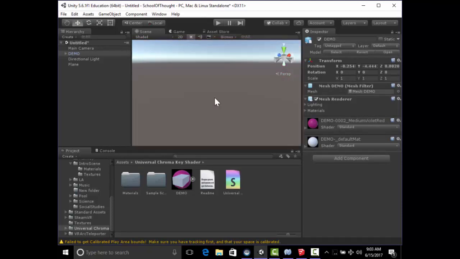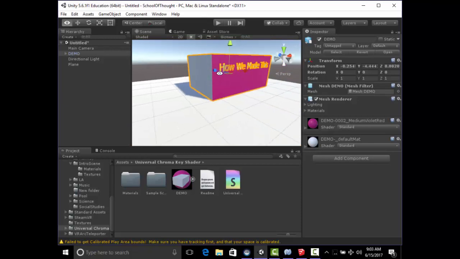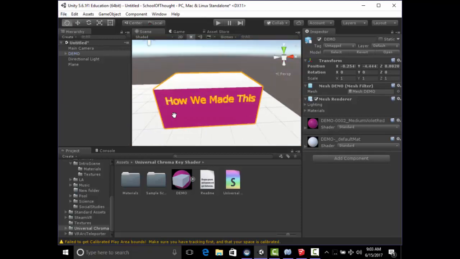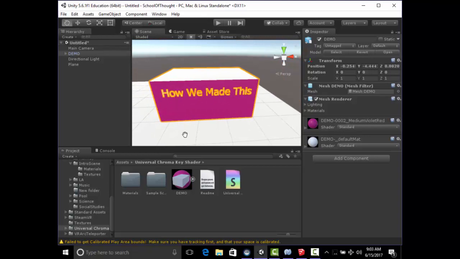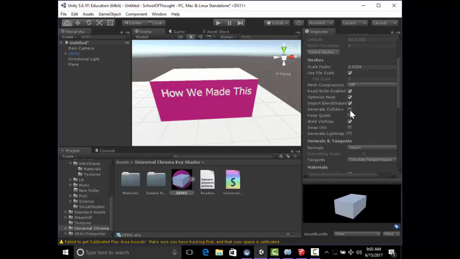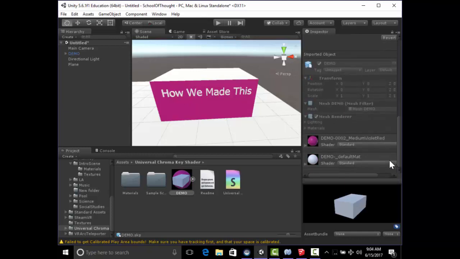Now this is pretty straightforward. Anyone that's used Unity before would have no problem doing this. If you wanted to make the walls solid, which we did for most of the models, we'd have to generate colliders so that in VR you can't just go through walls, and I'm going to apply that setting.